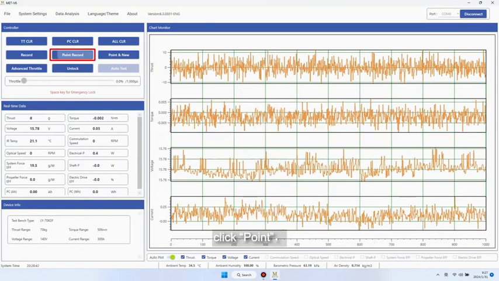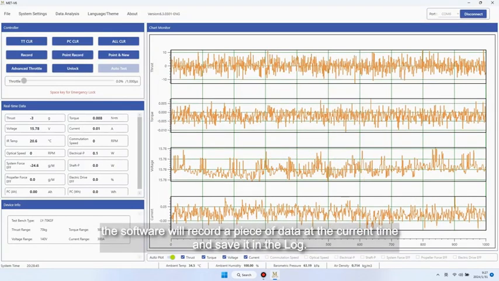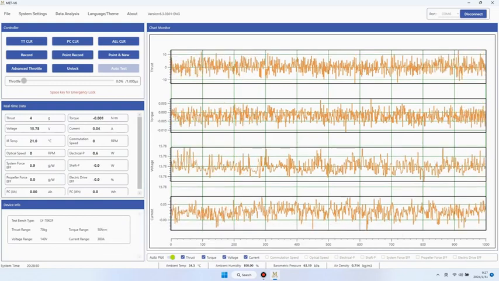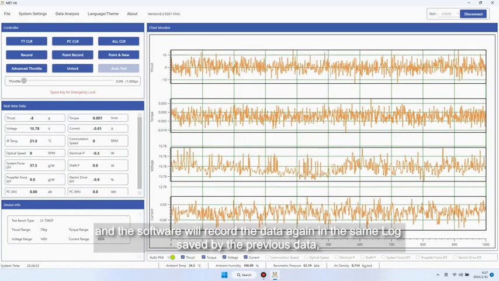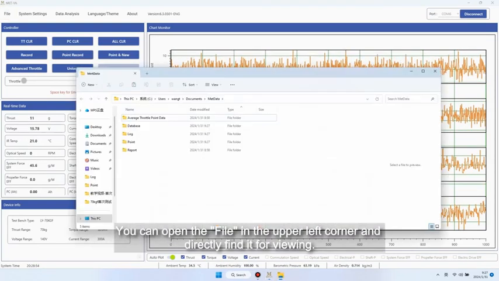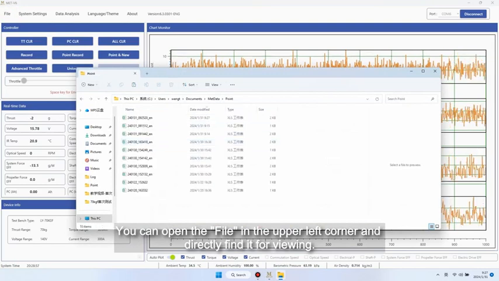Point. Click point. The software will record a piece of data at the current time and save it in the log. Click point again, and the software will record the data again in the same log saved by the previous data, which is located in the point file of metadata. You can open the file in the upper left corner and directly find it for viewing.